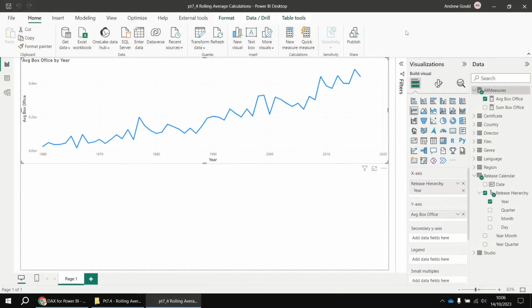So as you can see from this chart, there are some quite big fluctuations in the average box office between the different years in the model. The idea of creating a rolling average is to smooth out these big changes and make it slightly easier to see general trends in the data.